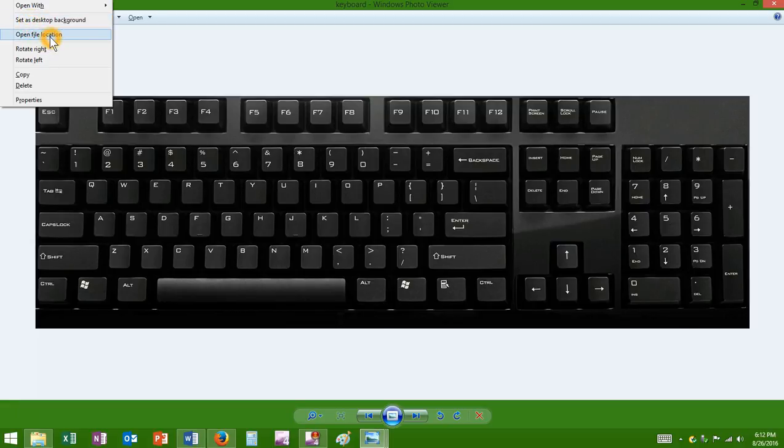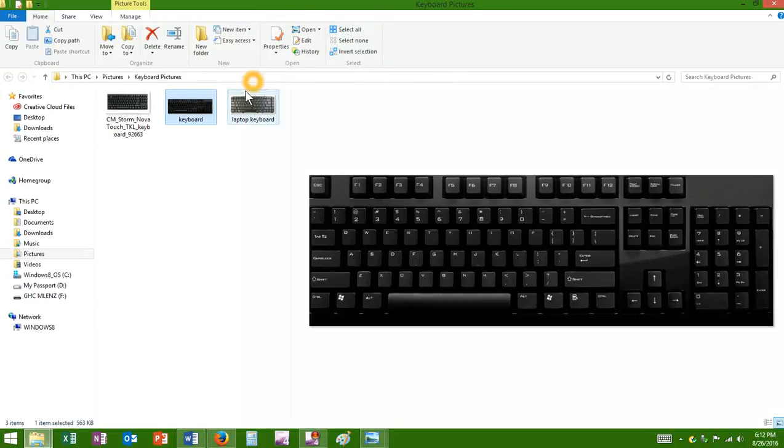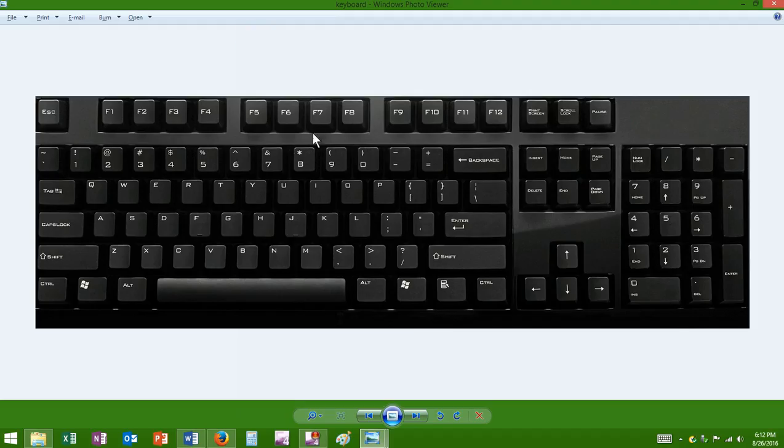We can open the file location. So I see the picture, but I'm not exactly sure where it's stored, so I can tell it to open the file location, and it will actually open that file location for me. So if I do that, it went on my other screen, so I'm going to bring it over here. It opened up the file location, and it tells me that it's in pictures and keyboard pictures, okay? So I'm going to go ahead and close that. We don't need that. But you see how that worked. So I'm going to go ahead and do that again.